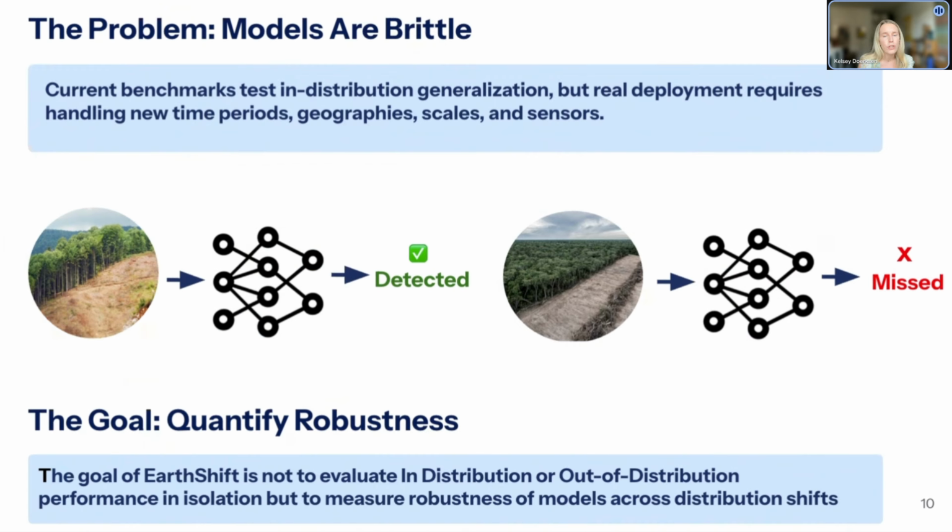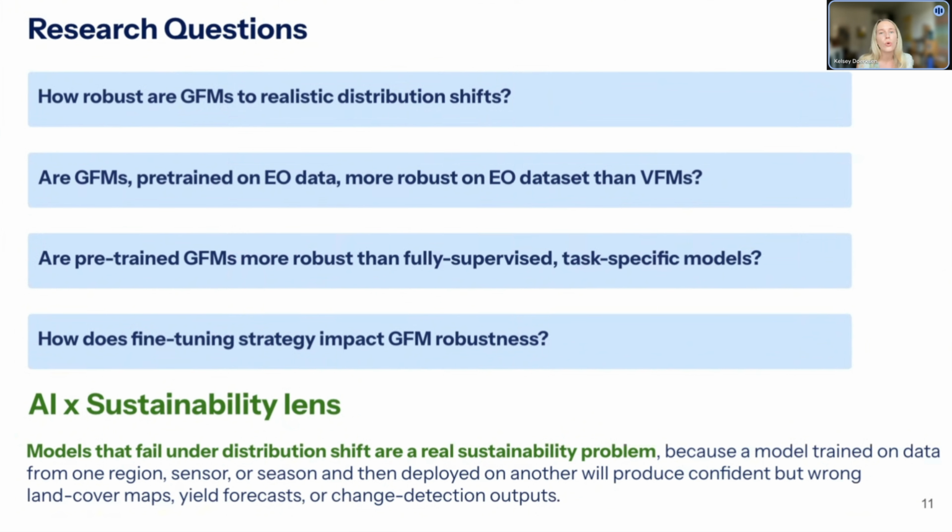And so the goal of EarthShift and our research is to quantify the robustness of these models and to evaluate in distribution or out of distribution performance, not in isolation, but to measure the robustness across distribution shifts. I'll get to what we mean by in distribution and out of distribution in the following slides. But first, I'll highlight what the goal of EarthShift was and our motivation behind it. The first was to understand how robust GFMs are to realistic distribution shifts that are encountered in remote sensing applications.